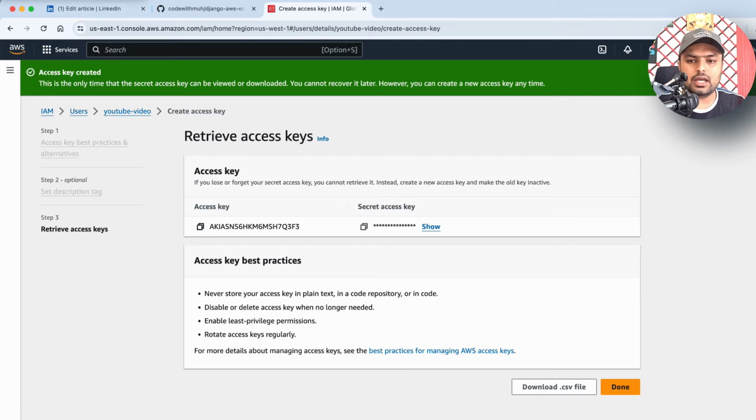Okay, so we have this access key and the secret key. Make sure you download this file, because we will be using this access key and secret key when we configure AWS CLI on our local machine as well, during Terraform infrastructure creation. First of all, I will copy these two keys and execute them on our Ubuntu server, so we have to configure first.